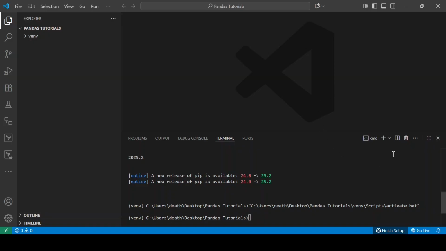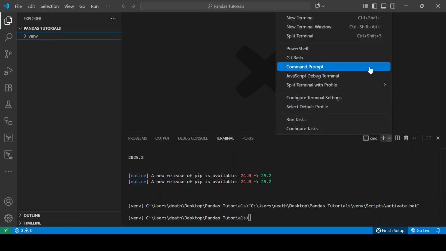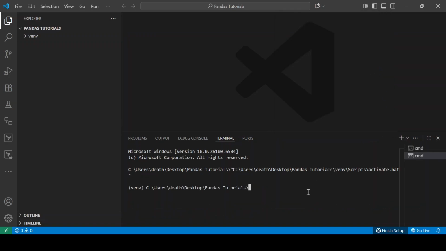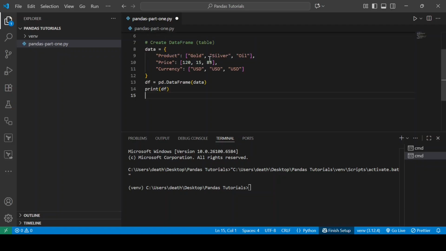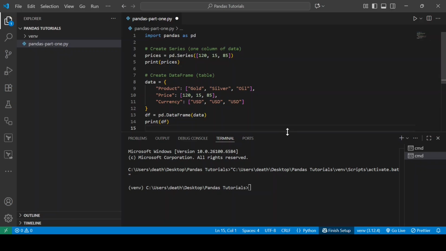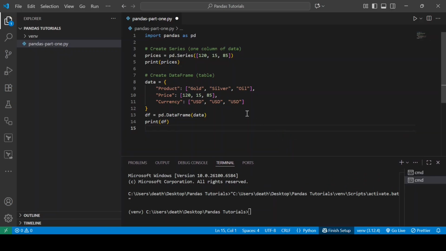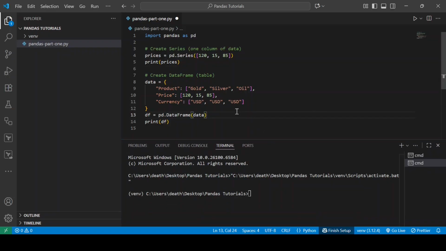Let us start by first creating a new terminal here, a new command prompt terminal. Okay, great. On the left side, let's create a new file. It will be pandas_part, let's say .py. Okay, so this will be our pandas file that we're going to use for this first video tutorial. I have already copied some code snippet. Let me paste it now. Let's just move that down a little bit. Okay, great.